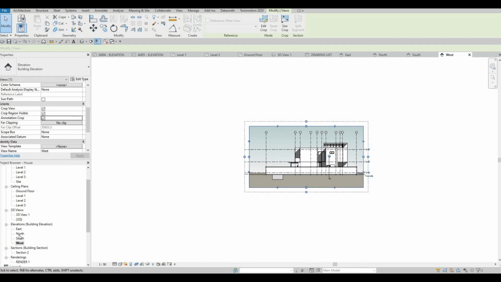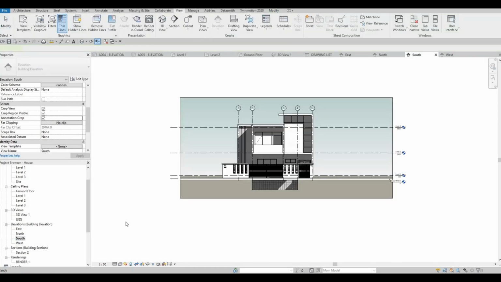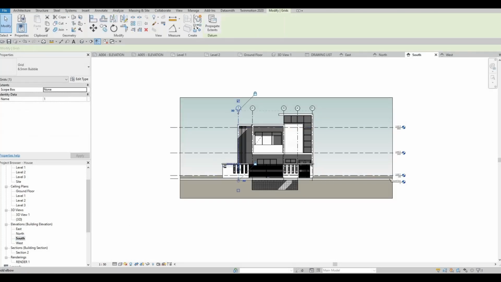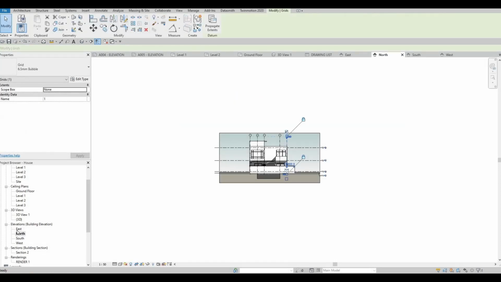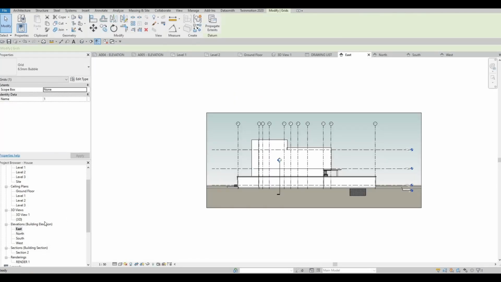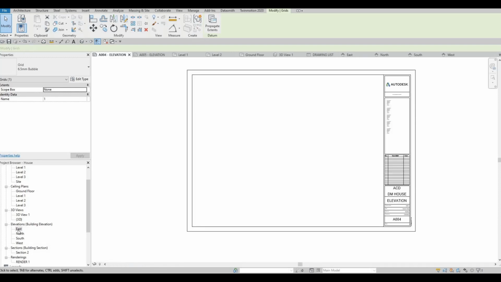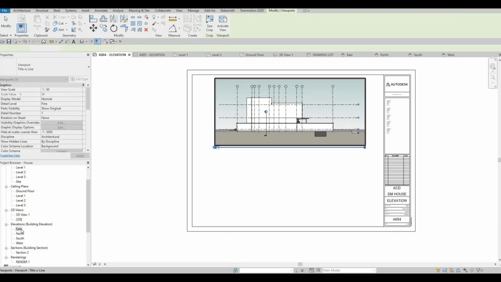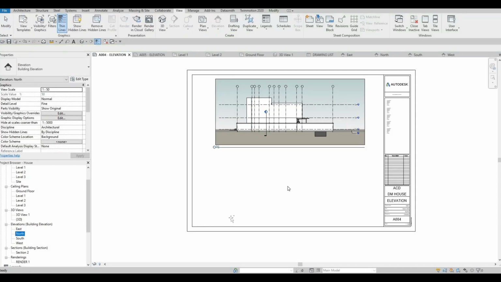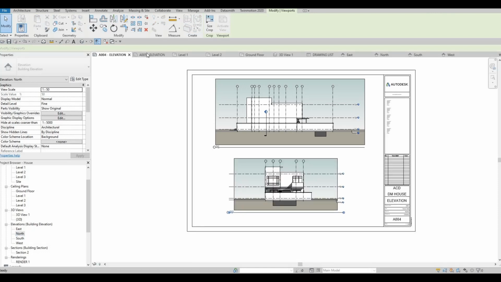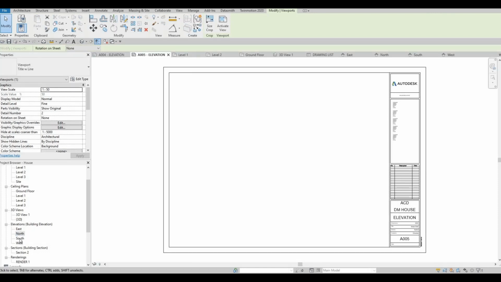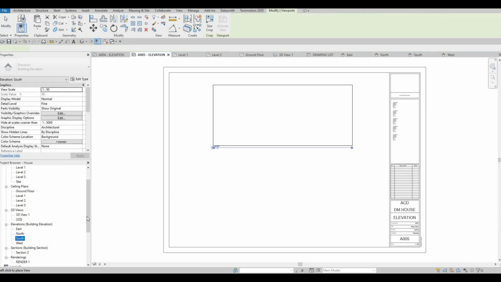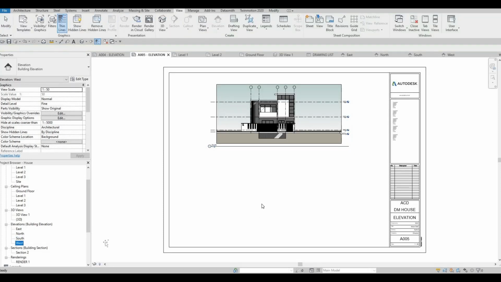So now I just need to double check, make sure everything is pulled up and everything is aligned. So now we just need to go to our elevation, just keep on dragging one by one, go to north, and then the other one, south, and then west.